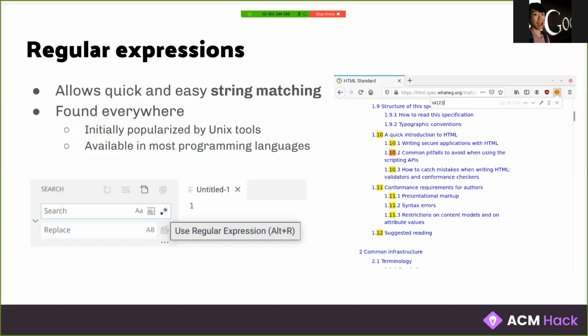Yeah. So having done that grand introduction of regular expressions, let's give a more formal definition of what regular expressions are.